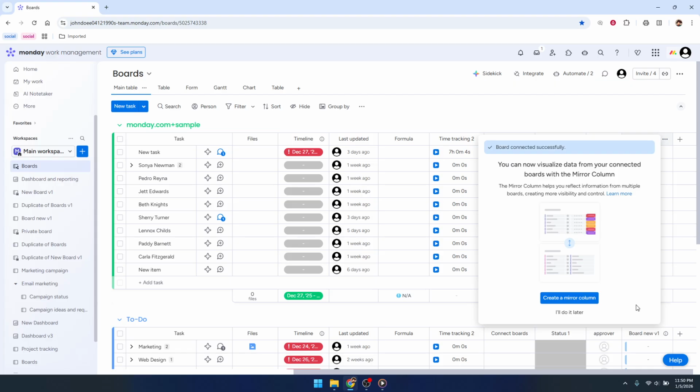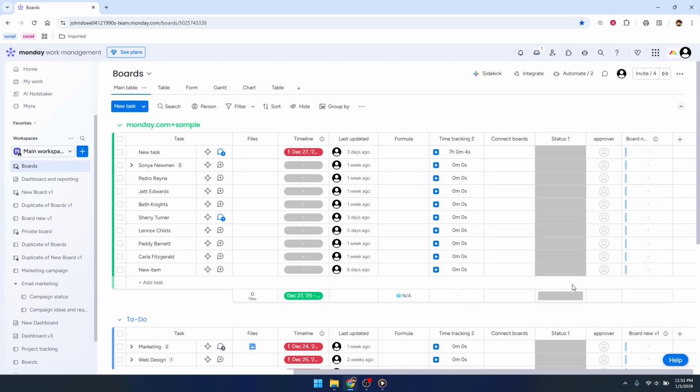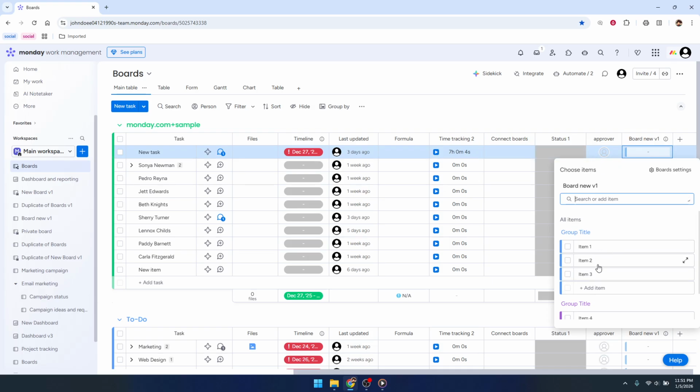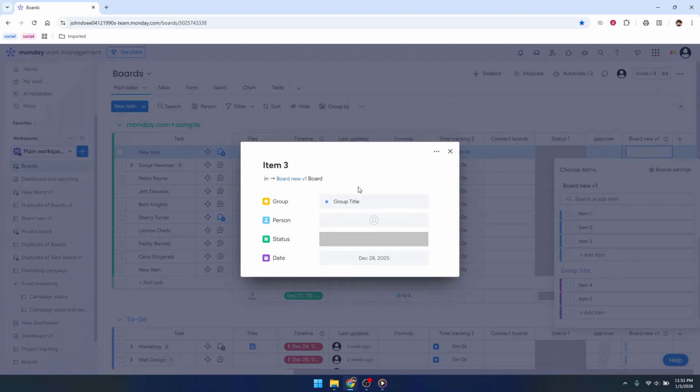Monday.com will now create a new column on your target board that's dedicated to these links. To actually link specific items, click into a cell in this new Connected Boards column. A panel or pop-up will open, allowing you to choose items from the connected board. Select the item or items you want to link and confirm. That cell now represents a live link to the row or rows on the other board, keeping your data connected and easier to manage.